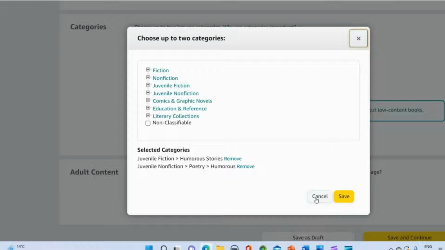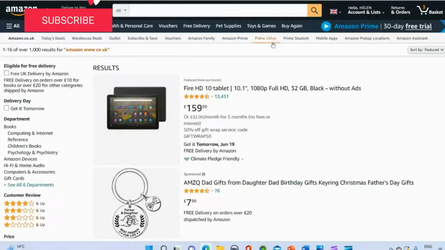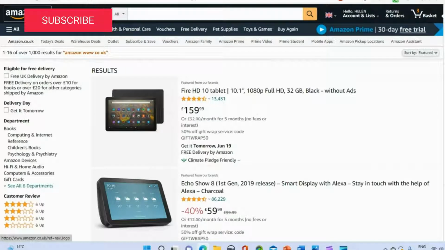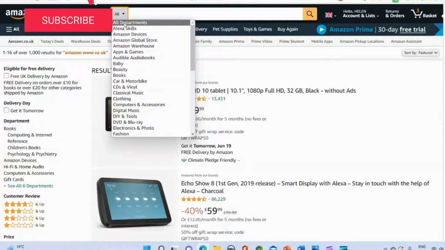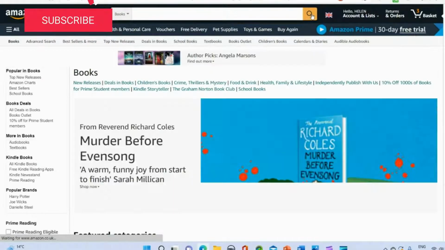So what you actually need to go into is your Amazon marketplace that you want to focus on. Mine will be amazon.co.uk. So in this section here, which is amazon.co.uk, the marketplace that I'm going to be requesting more categories in, I just want you to go onto this button here and click onto books. And then I want you to press search.